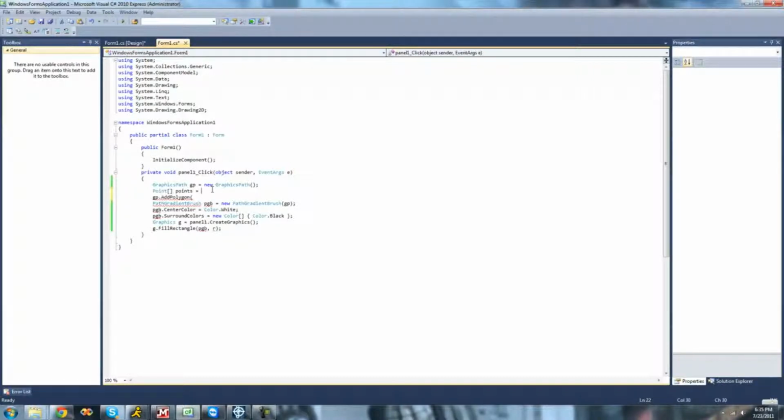So we're just going to create some points inside of this array. Do a new Point at 20,20, then another point at 20,70, and a final point at 70,20. So I'll be creating basically just a right triangle. Alright, so now we can just pass our points array through this AddPolygon method to add a polygon to our graphics path.